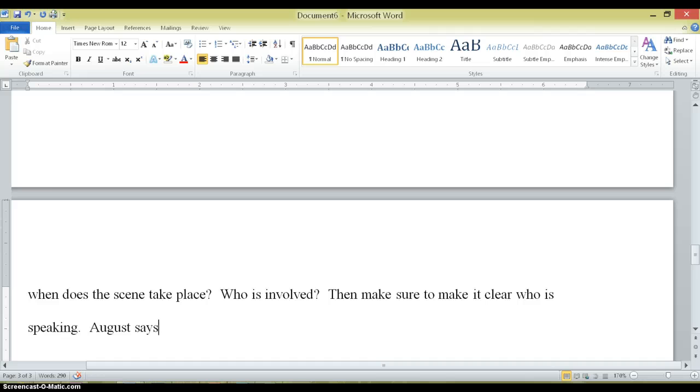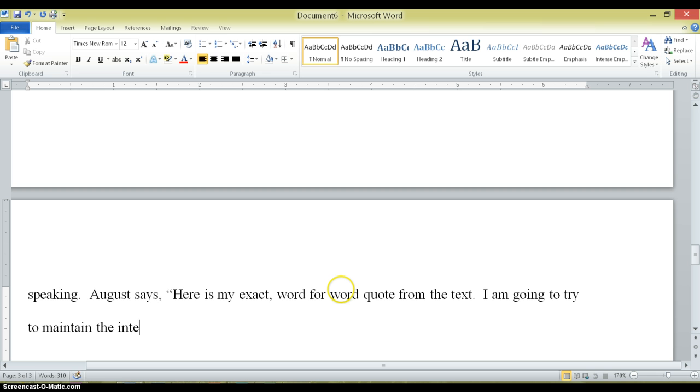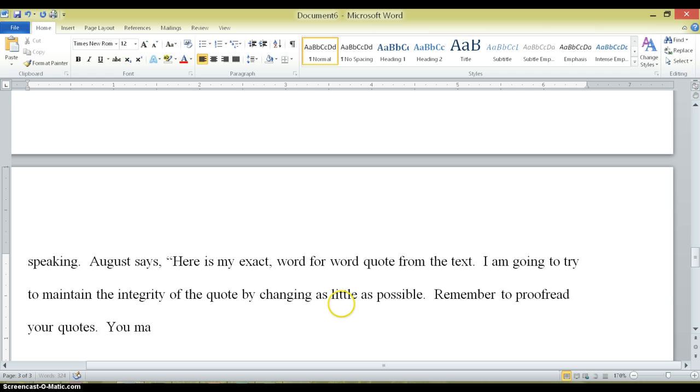So I'm going to write a nice clear tag introducing the speaker, followed by a comma, space, and I'm going to begin typing my quote. Here is my exact word for word quote from the text. I am going to try to maintain the integrity of the quote by changing as little as possible. Remember to proofread your quotes. You may be typing without looking, and you don't want to let any mistakes slip through.